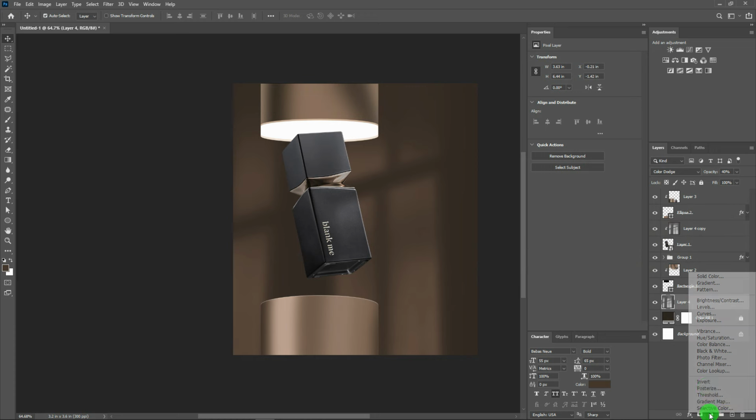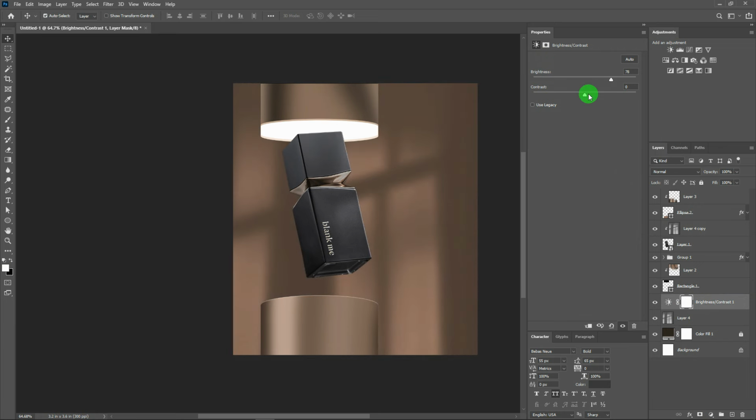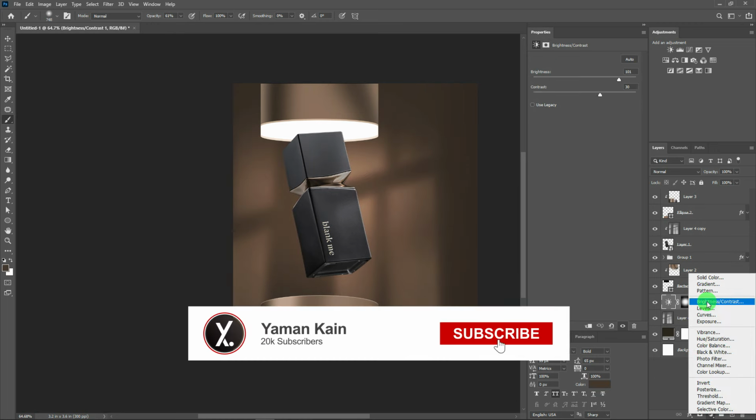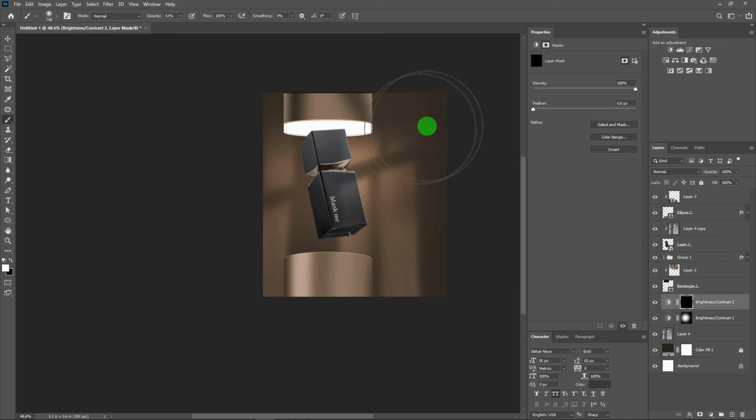Now create a new brightness and contrast layer above the background layer, and increase the brightness. On Layer Mask, press Ctrl+I to invert the effect and brush it behind the product. Now do the same, but this time, decrease the brightness, and invert, then brush in the corners.